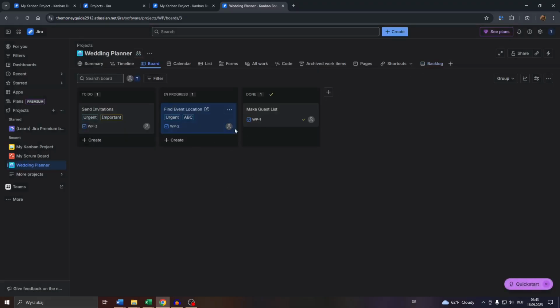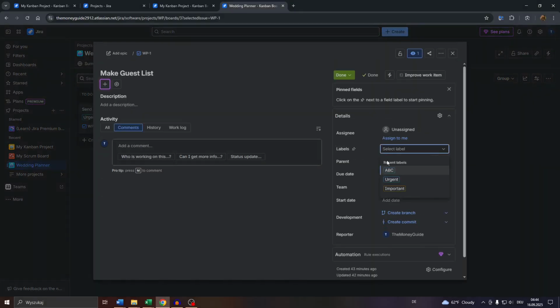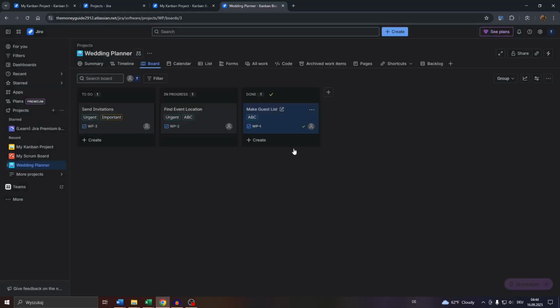So for example, if I close that issue here, you'll see these labels have been assigned. And if I head over to this label here, I will be given the opportunity to assign all these labels, even those I just created, by clicking into it. And that's how it works, guys. That's how you edit, manage, and create labels on Jira.